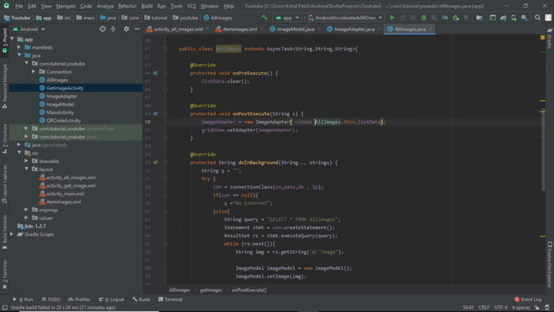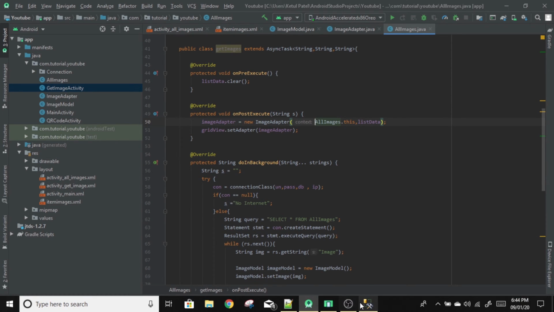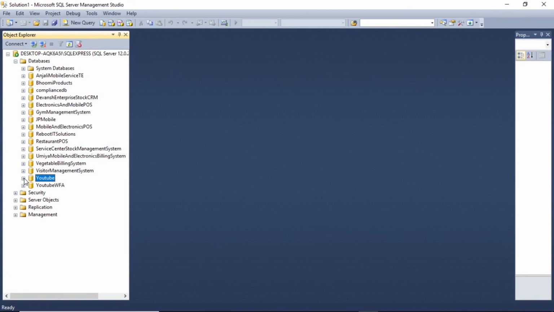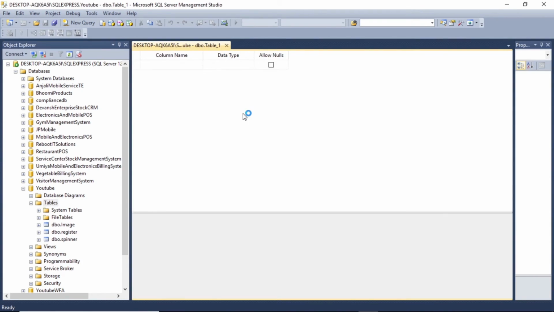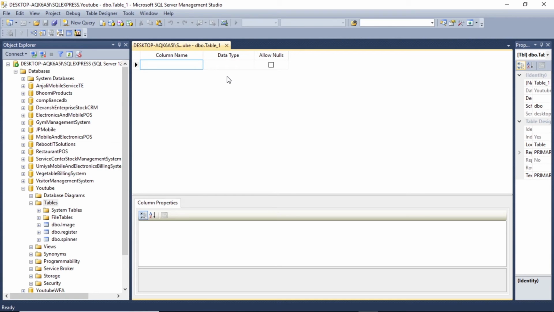So we are all set. So now what we will do is we will create a table over here. So this is my YouTube database that we have used, and let's create a table over here, and let's add a column ID, and let's add just image over here.